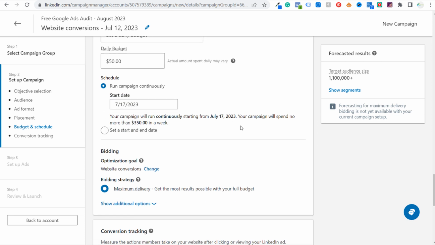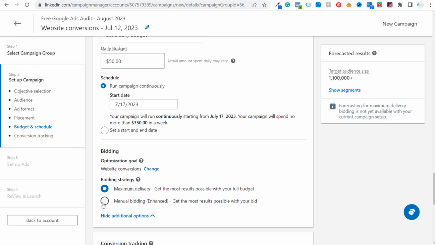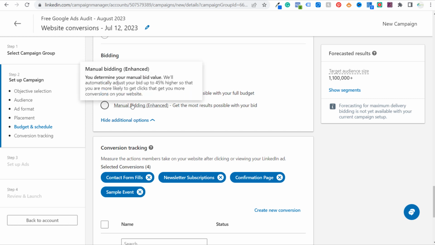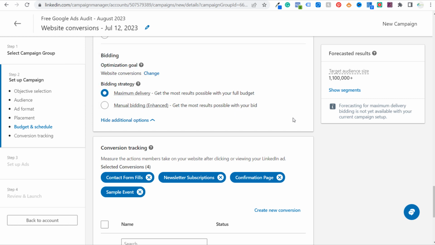This will allow us to actually track how these campaigns are performing, and then we can optimize them as we go. For bidding, our optimization goal is going to be website conversions, and our bidding strategy is going to be maximum delivery. You can use manual bidding, which allows you to set cost caps, where you can say, I don't want to spend more than this for certain actions, whether it's a click on your ad or something like the lead generation form. I generally use maximum delivery, but if you want to try a manual bid, there's no downside to that.